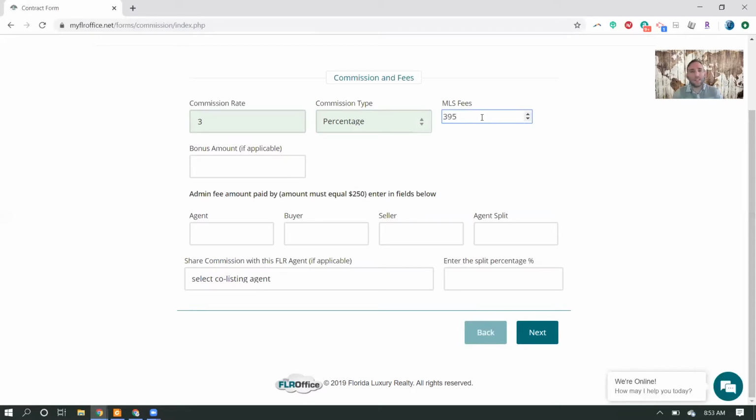Keep in mind, this is not actually an MLS fee, and I've done a completely separate video on this specifically. If the percentage is simply 3%, then this MLS fee would be 0. Or 2.5%, you would just do 2.5 percentage and there would be no MLS fee. But if you see that it's something like 2.5% minus 200 or 3% minus 295 or whatever that is, whatever that extra number outside of the percentage would be, that's your MLS fee that goes into this box.